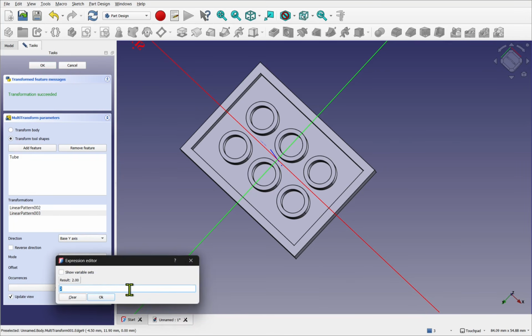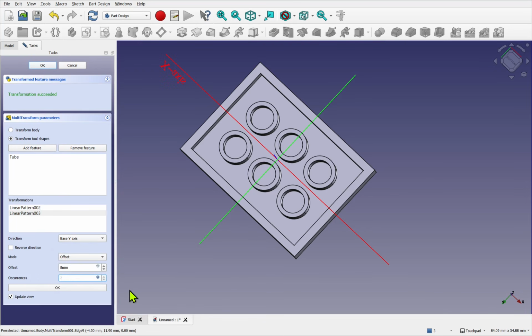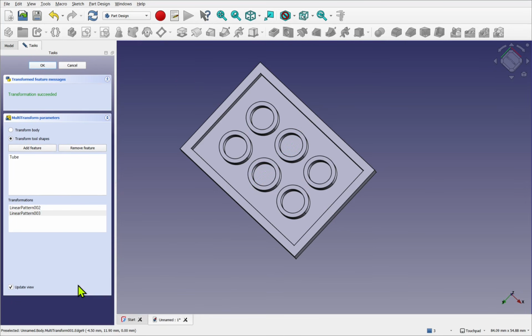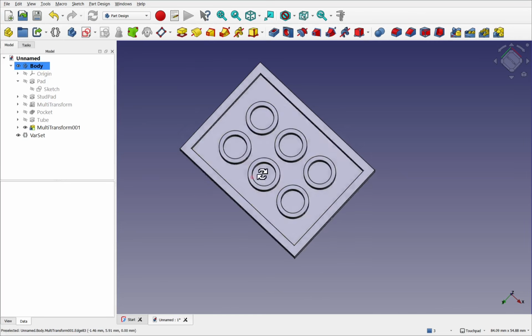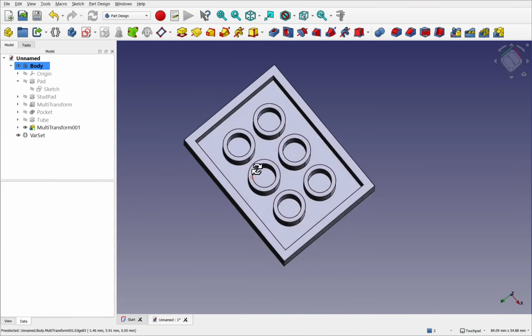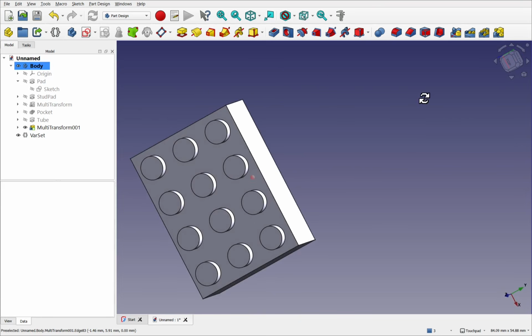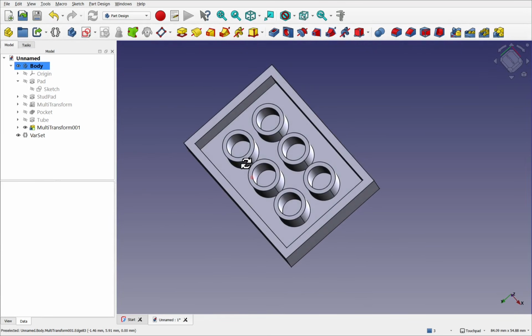Let's rig this up to our VarSet. VarSet dot width units, which is going to be 3. That's -1. Hit enter. We've got 2, and hit enter again. Let's OK the transformation, and then OK again. So we've got the multi-transform set up with both the stubs and the tubes.